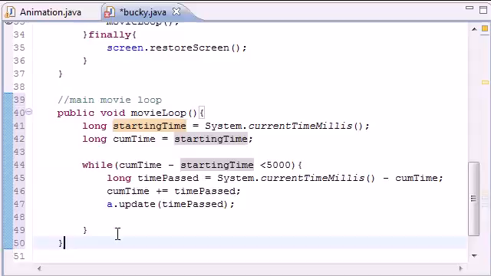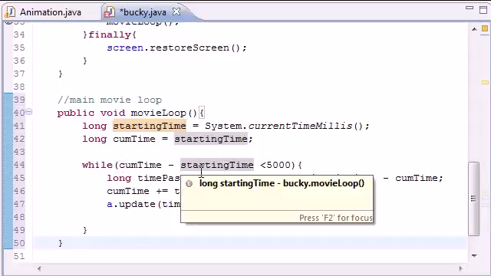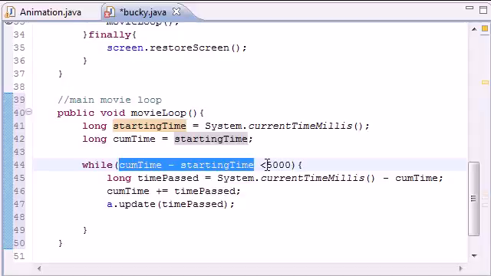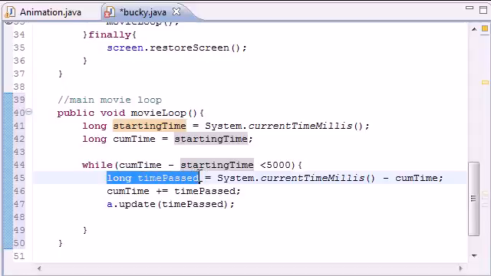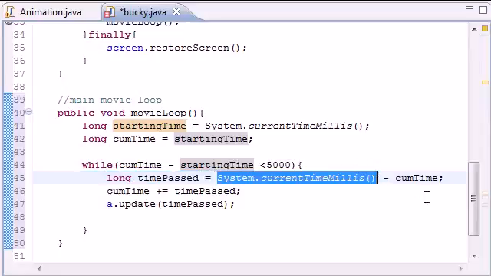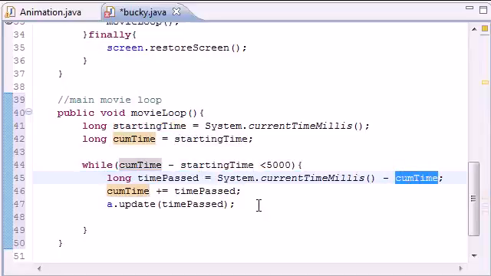Then it changes. So while 0 is less than 5,000, which is true, then what do we want to do? Well, this time passed is probably equal to somewhere around 12 or something by now. So the current time minus 0 would be like 12 milliseconds. And now cumulative time equals 12 because 12 equals 12. And if you ran it again and time passed equals 12 milliseconds the next time, then it would be equal to 24, then 36, then 48, and it would keep accumulating time until it finally got more than 5,000.